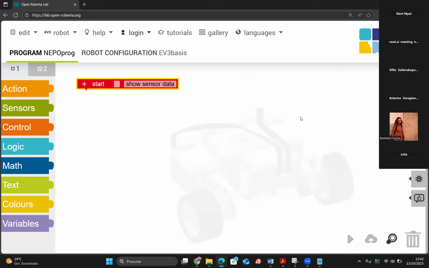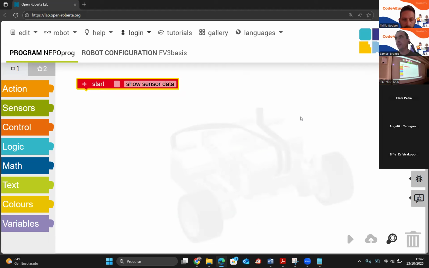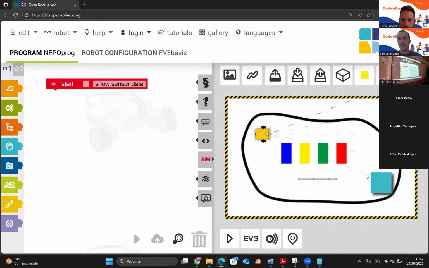In this session, we'll draw some geometric shapes using the Lego EV3 robot. On the right side of the screen, you have the sim word. The sim word is from simulator. On the right side of the screen, we have the simulator.